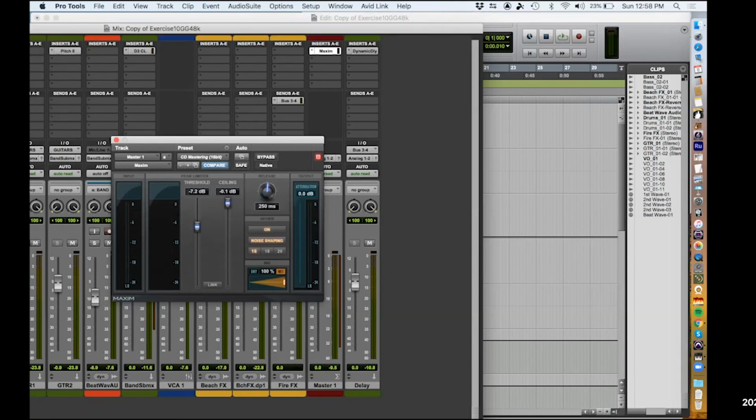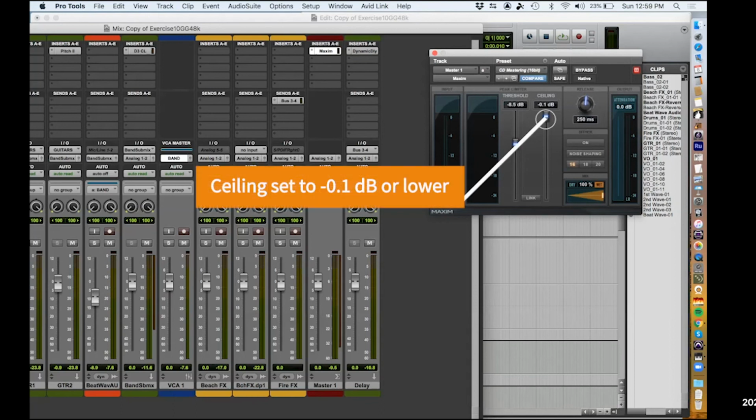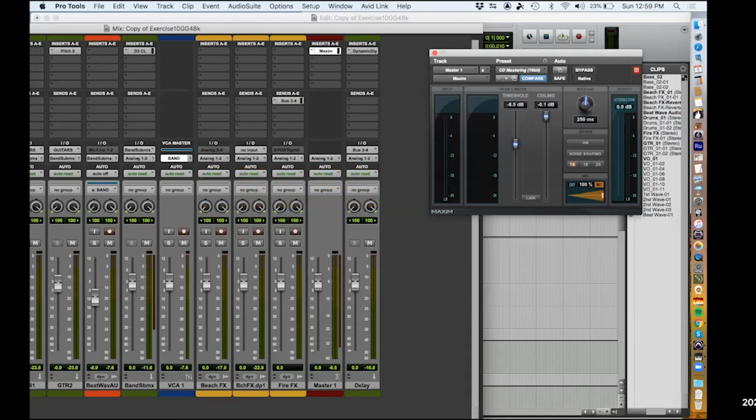I want to bring the threshold down to about minus 8.5 so that everything's nice and punchy. I don't need to use the noise shaping. I want to make sure the ceiling is no higher than minus 1 dB. That way I won't have any clipping. Okay, and you'll see the gain reduction, by the way, in the metering on that master fader. All right, let's check this out.